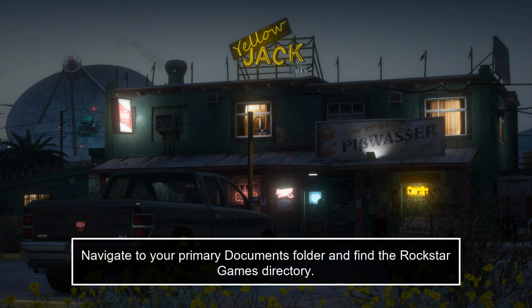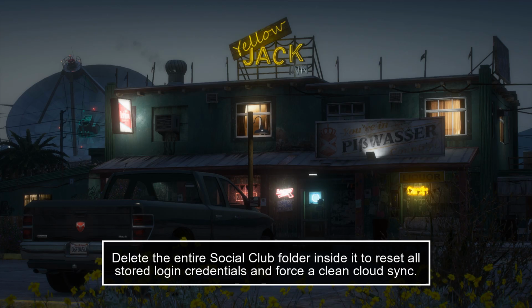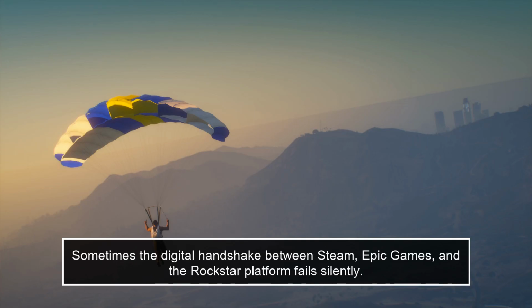Navigate to your Documents folder and find the Rockstar Games directory. Delete the entire Social Club folder inside it to reset all stored login credentials and force a clean cloud sync. Sometimes the digital handshake between Steam, Epic Games, and the Rockstar platform fails silently.